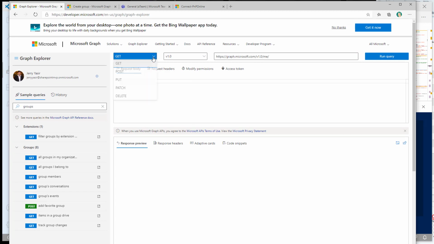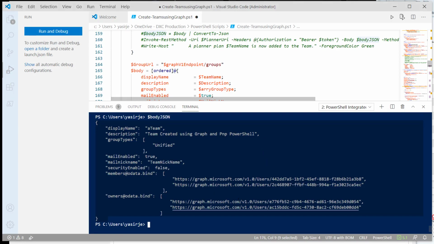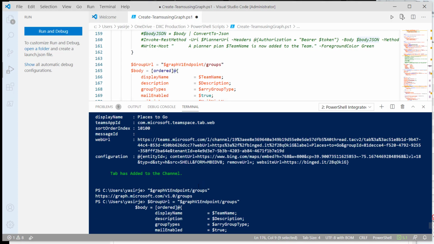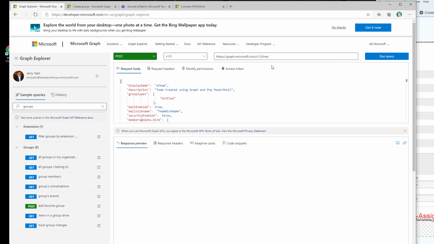So I can do a post, and for the post I will have a body. To make it easy for me, instead of finding it, I can just go back to my script and grab the URL from there. So I had the URL right here. It's v1/groups. And this is the body object.